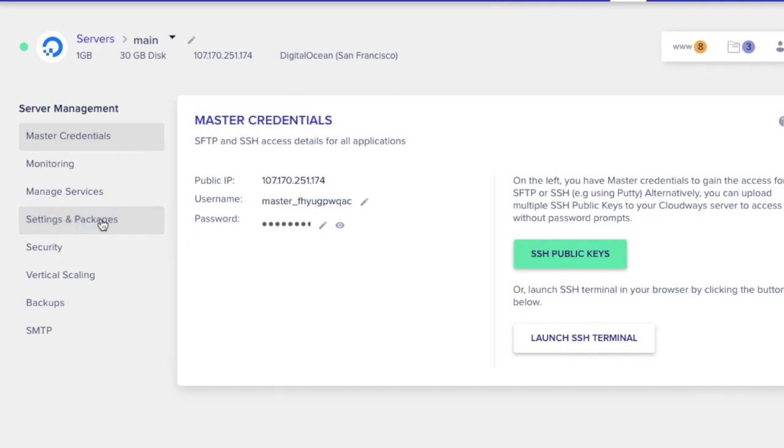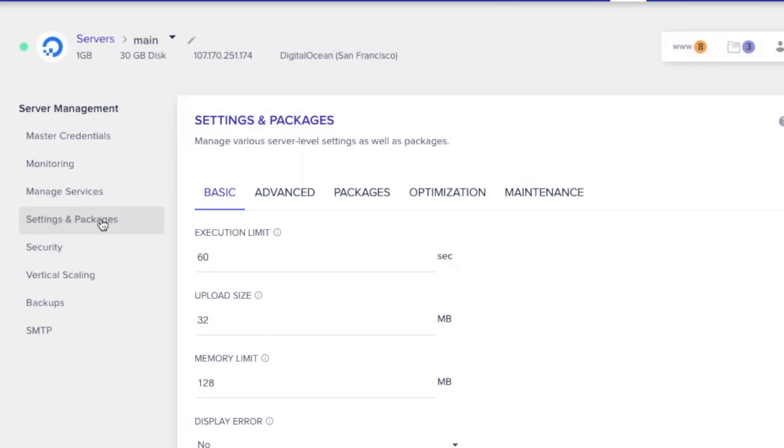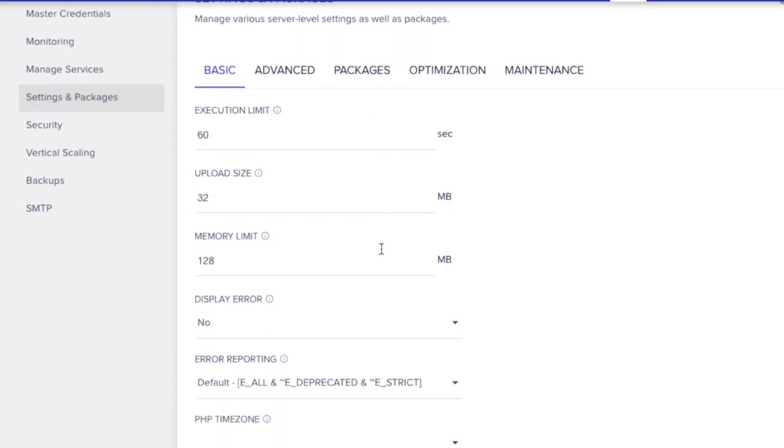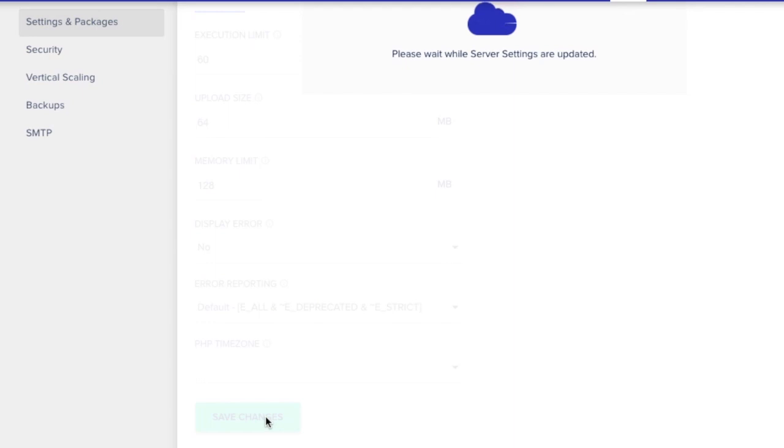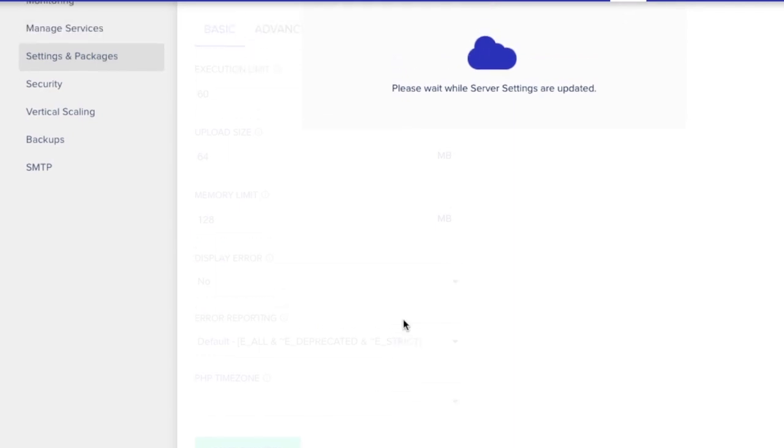Look at the basic settings. You can see the option upload size. Just enter your preferred size. Here I am changing the file size from 32 to 64 MB and click Save Changes. This process will take some time to get completed.